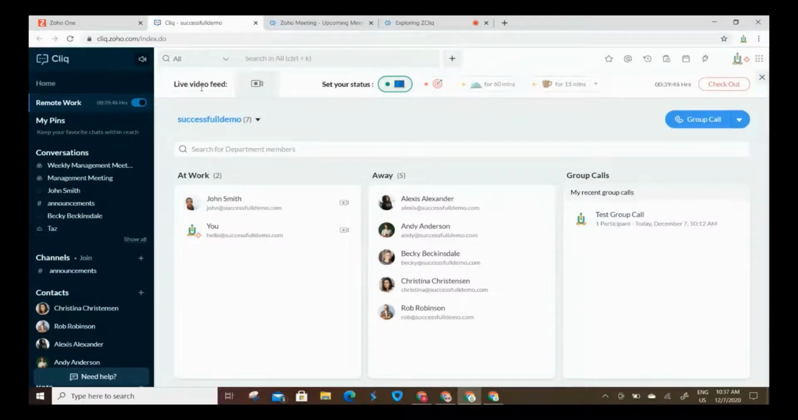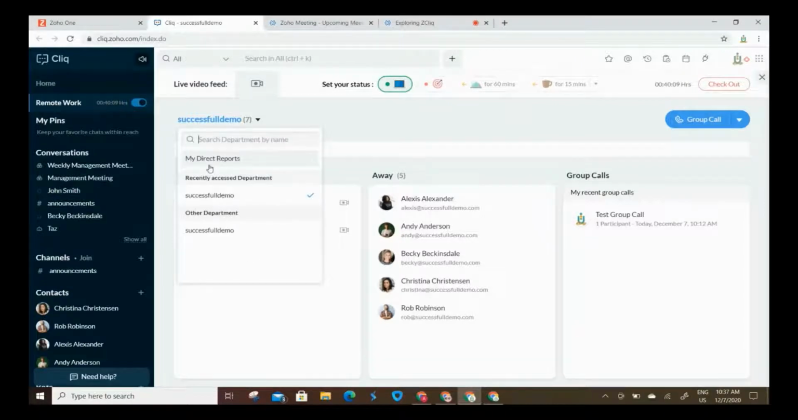And then you have live video feed. If you would like for people to be able to see your face while you're working, you can actually turn on your video feed. And that can be viewed by anyone who is currently at work. Here's where your timer is. This is how long I've been checked in. And then here you have your different departments.